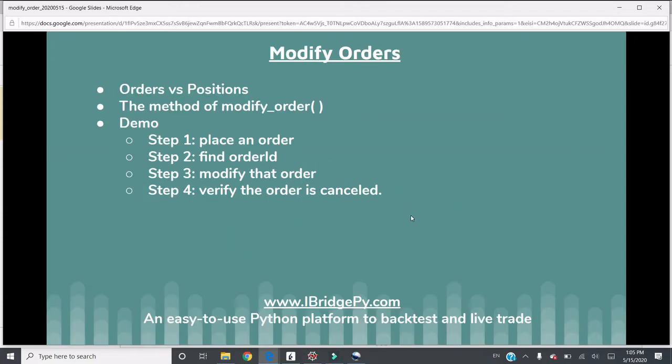In this tutorial, I'm going to talk about how to modify orders using IBridgePy with Interactive Brokers. The first thing we need to understand is the difference between orders and positions. Positions are very clear: the stocks or any contracts that you are holding, that's something in your account. The orders are what you have submitted to buy or sell some contract, but the order has not been executed at the exchange right now. And modify order means we want to change the parameters of the order that has not been executed. The method we are going to use in IBridgePy is called modify order.